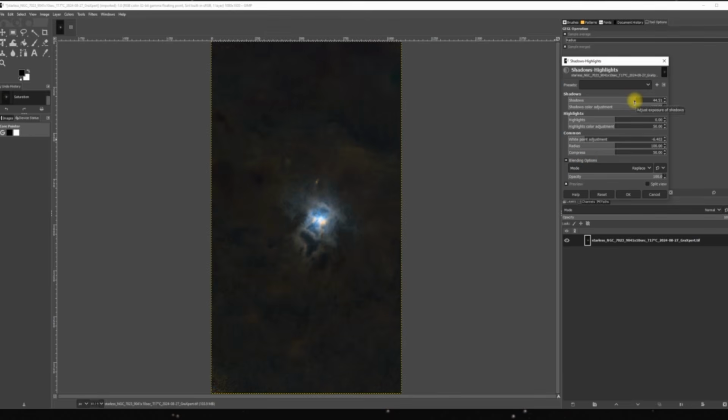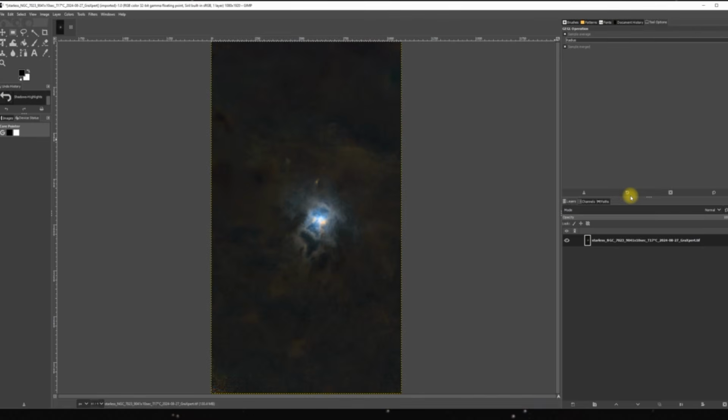Maybe we can take the shadows up a little bit more now. All right. I think that looks pretty good, so we'll hit OK. All right, the next thing we're going to do, we're going to work on a little bit of sharpening and a little bit of noise reduction.